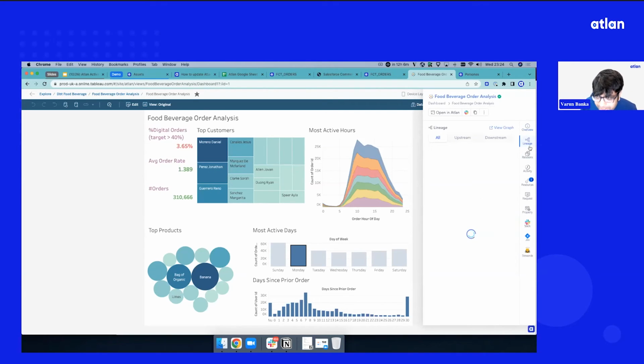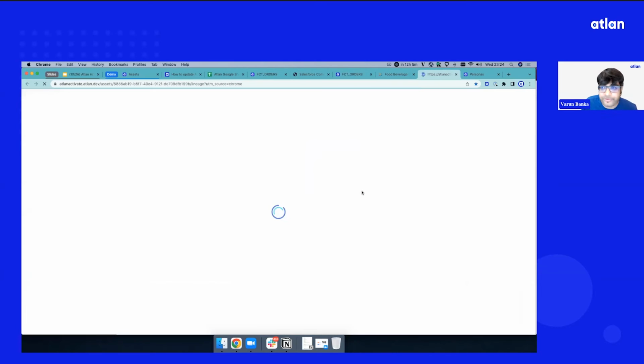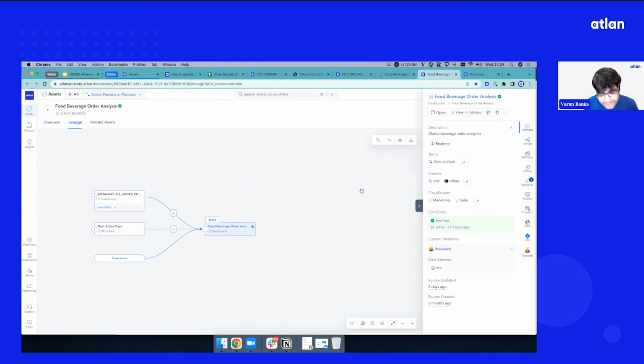So we switch quickly to the lineage right here. You see, okay, this comes from a bunch of data sources, Tableau data sources. But hey, we want to know more. So let's jump to a graph view. Now we are switching back to Atlan. We've done a handover, we have got context. We came back from Tableau. Now we're back to Atlan's interface.